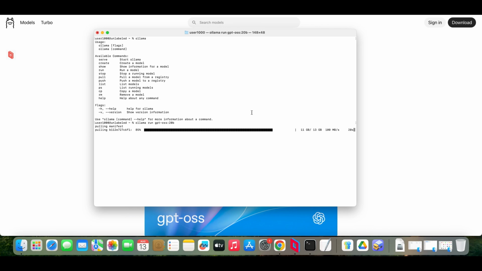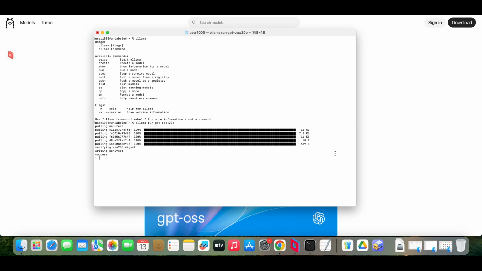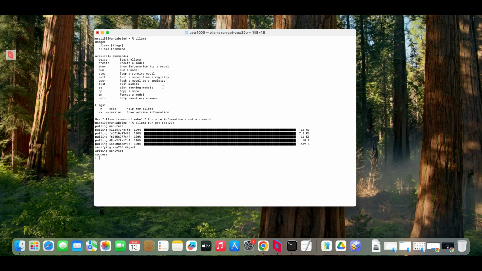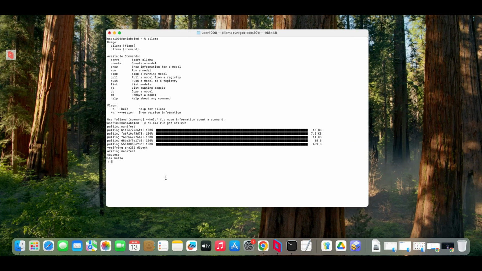Alright, as you can see, it's downloading the model. This might take a few minutes depending on your internet speed. Perfect, it's finished. Let's test it out. I'll just type hello and see what happens.